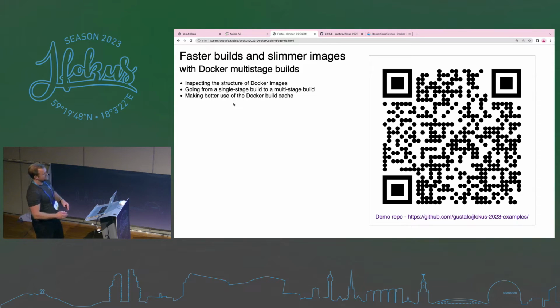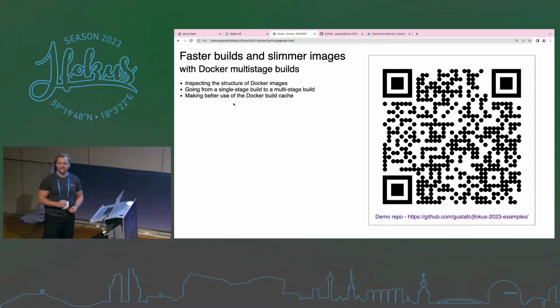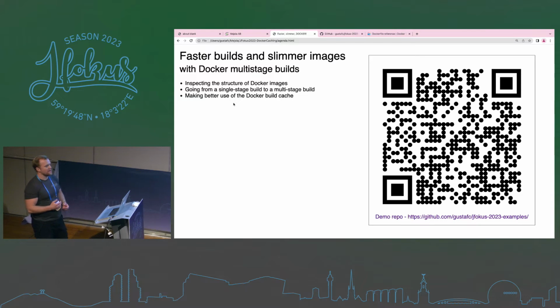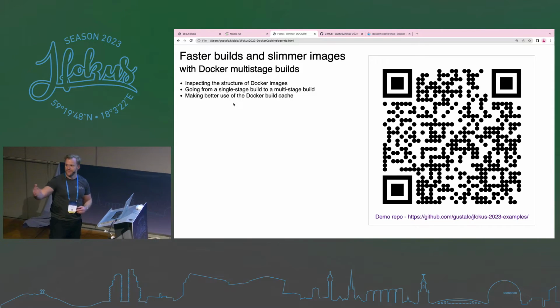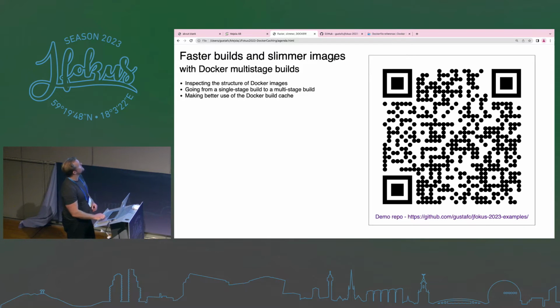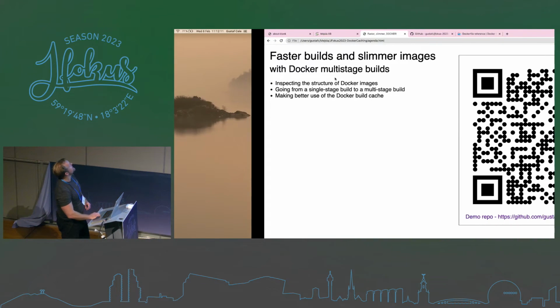We're going to learn three things today, or you can group the things we learn into three things. First is how to inspect Docker images to make sure that we built them properly. We will also see how and why to change a single stage build to a multi-stage build. And we're going to learn a lot of cool tricks with the Docker build cache to achieve faster builds. So let's get into the action.